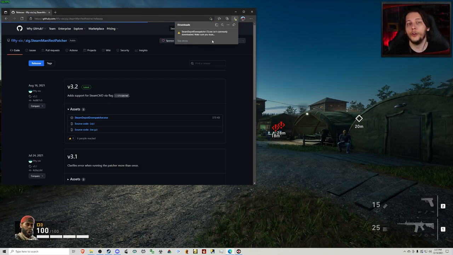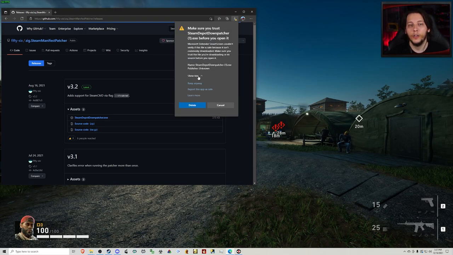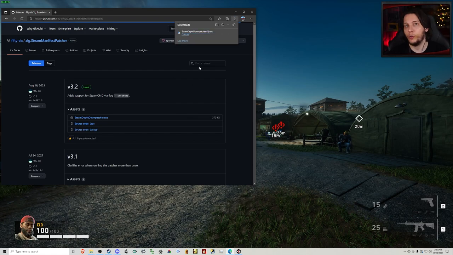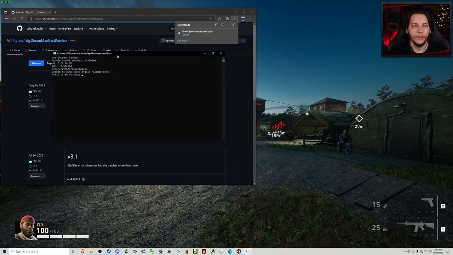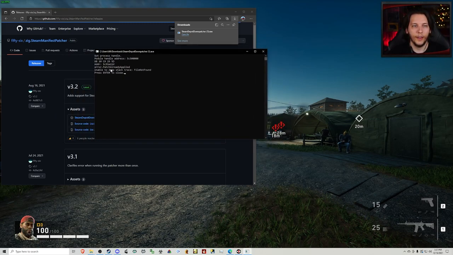Now, when you click on that, you might get an error asking if you trust the source. You can go ahead and just hit the ellipses there and click keep, hit show more and keep anyway, or whatever options your security service provides to you. And once you've allowed that to run through, it'll download it and you can click open file. Click more info, click run anyway, and here is your command line.